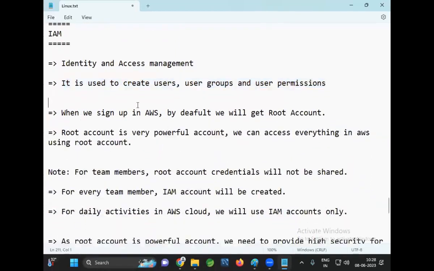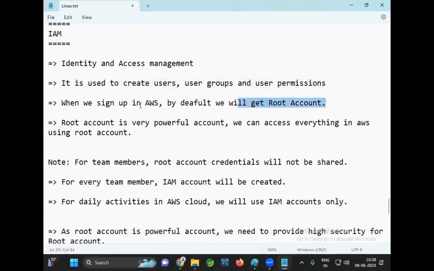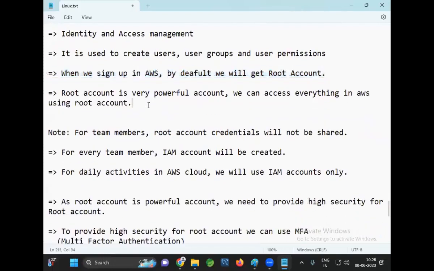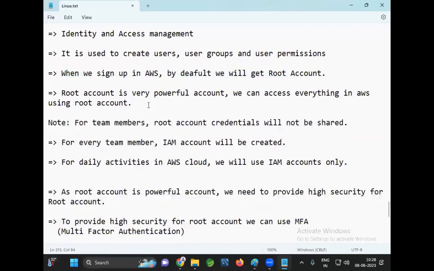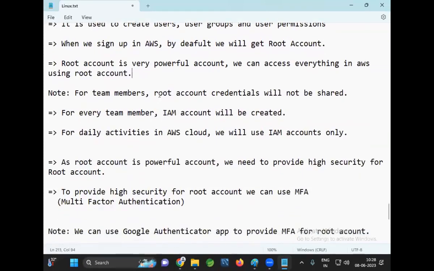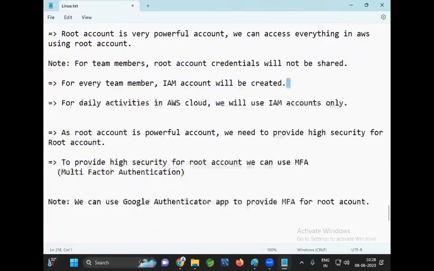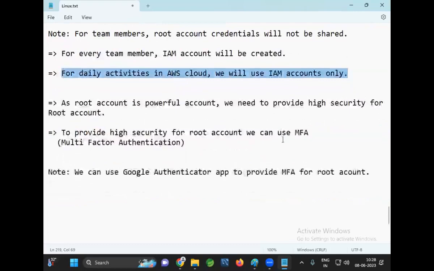When we sign up in the AWS, by default, we will get the root account. Root account is a very powerful account. We can access everything in AWS using the root account. For team members, root account credentials will not be shared. For every team member, an IAM account will be created. For daily activities in the AWS cloud, we will use IAM accounts only, not the root account. Root account is only used for paying the bills in the cloud.